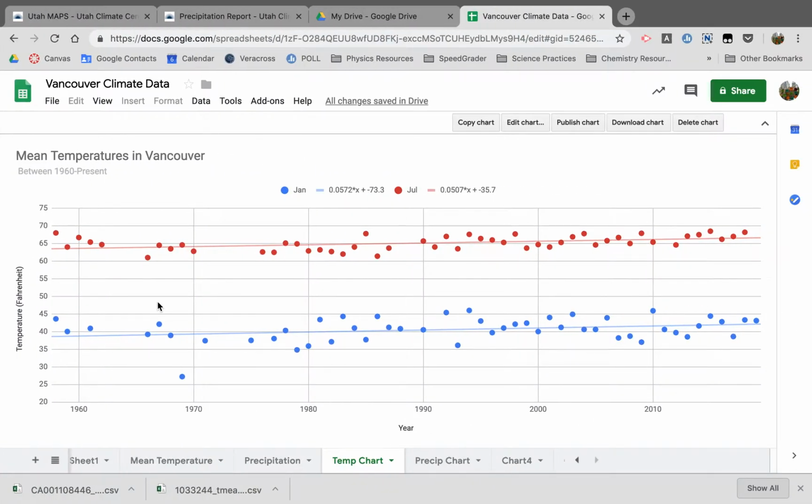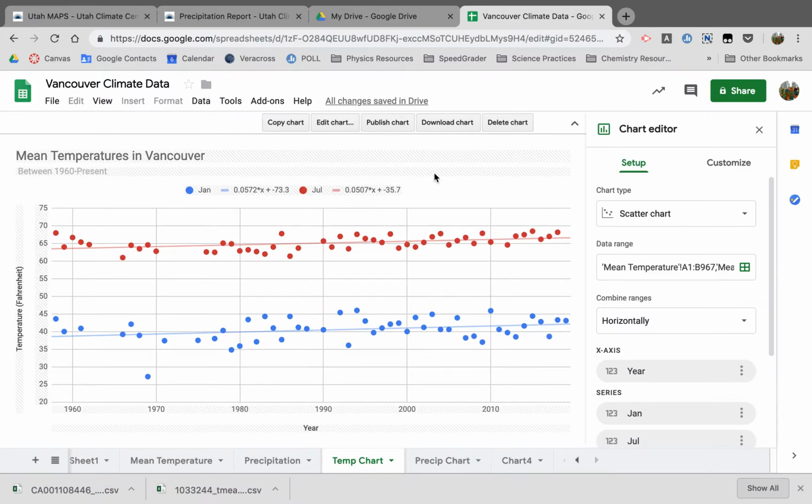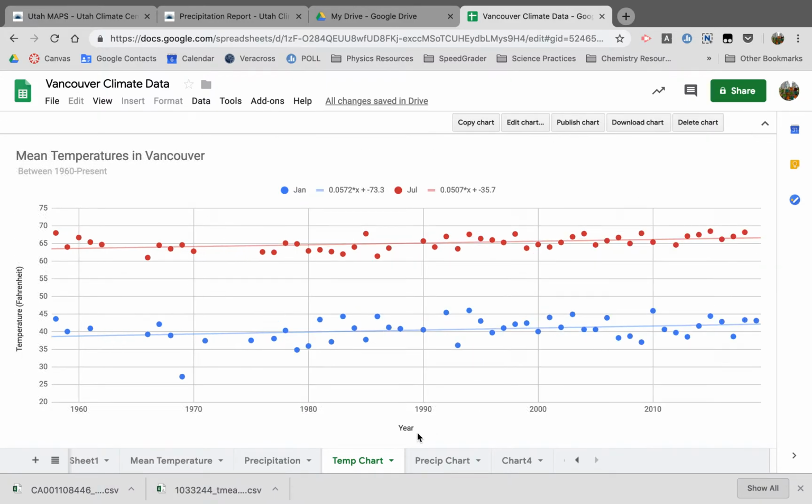This is what the chart is going to look like for temperature by the time you're finished. Notice that there is temperature on the left, year at the bottom. It's going to span years from 1960, or who knows, depends, but anyway, 1960 to today, present. There's a title, there's a key, there are trendline equations that you can use to make predictions. So let's get started.